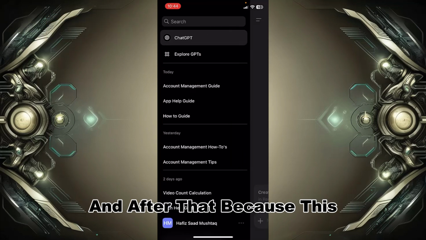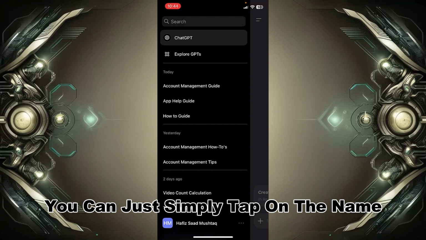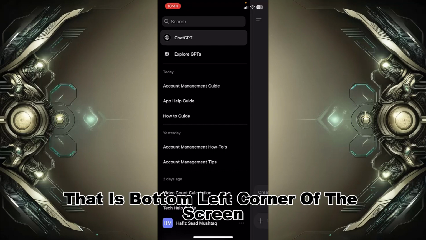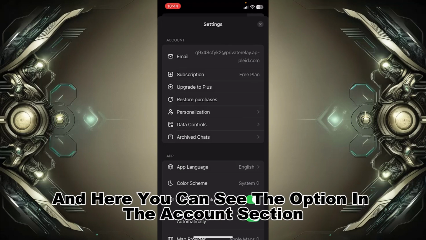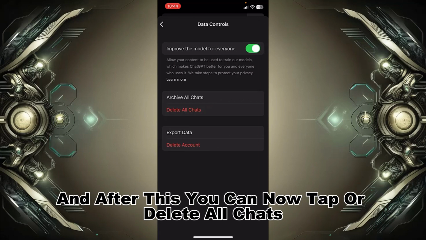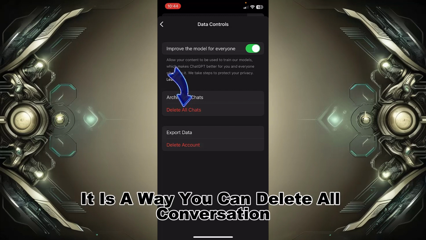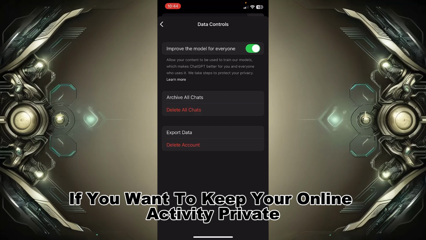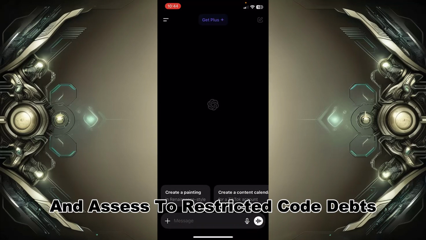After tapping on this, you can simply tap on the name at the bottom left corner of the screen, and here you can see the option in the account section that is Data Controls. Tap on it, and after this you can tap on Delete All Chats, and that is the way you can delete all conversations on ChatGPT.